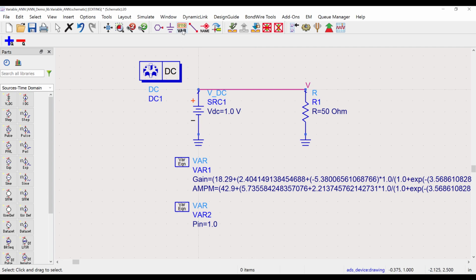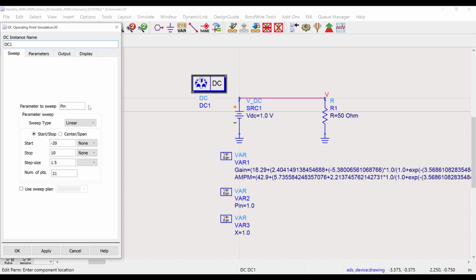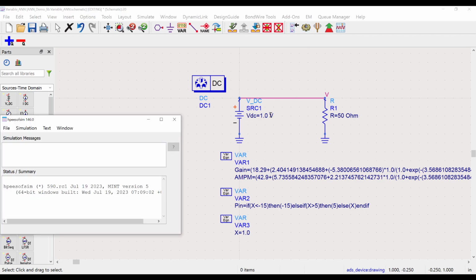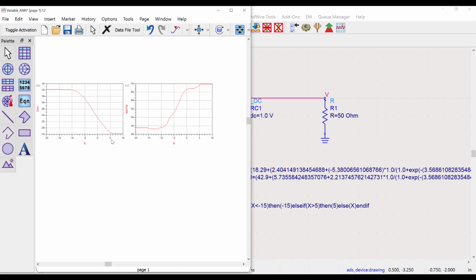Let's go back to the schematic. And I'll just add a new variable here, x. And in the DC controller, instead of sweeping PN, I'm going to sweep x. So now I'll modify that PN variable. And I'll say if x is less than -15, then -15. Else, if x is greater than 5, then 5. Else x, end if. In other words, if x is below the training range, set it to the minimum. If it's above the training range, set it to the maximum. Okay, let's rerun the simulation to show the limits, and there you have it.